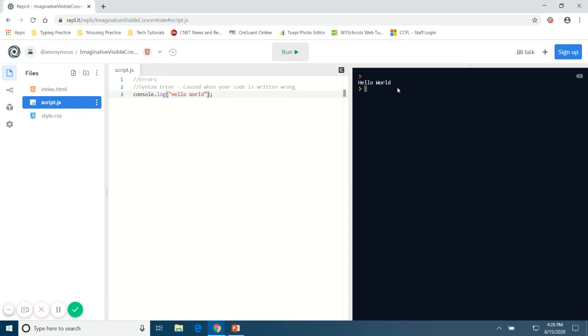And the next type of error, so I'm going to get rid of that. The next type of error is a reference error. We get a reference error when a value is used in code that doesn't exist.